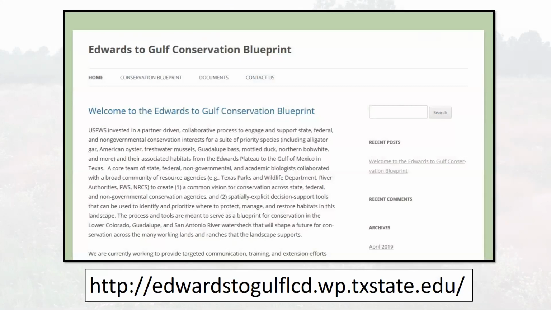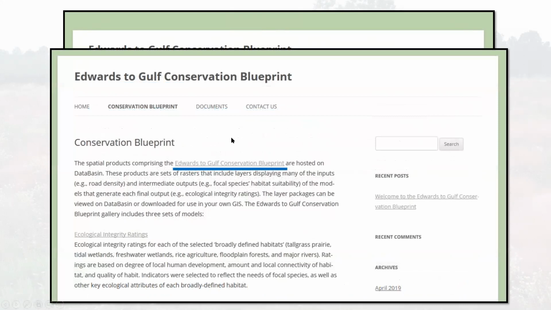So before we get to the demonstration projects, I also want to show you how you can access the products. If you go to our website, which is located at edwards2gulflcd.wp.txstate.edu, you find our page. You can also just Google Edwards to Gulf Conservation Blueprint. And if you click up here on the Conservation Blueprint tab, it takes you to this page, which has links and descriptions of all the different spatial product decision support tools.